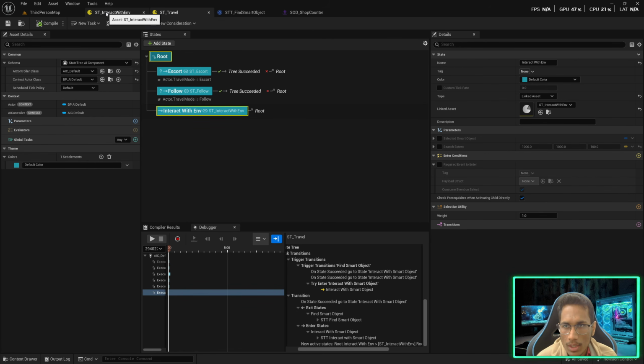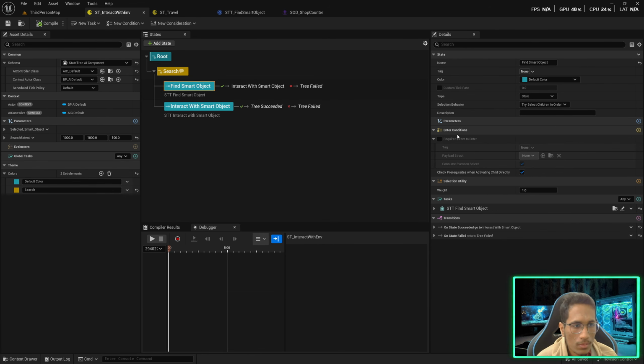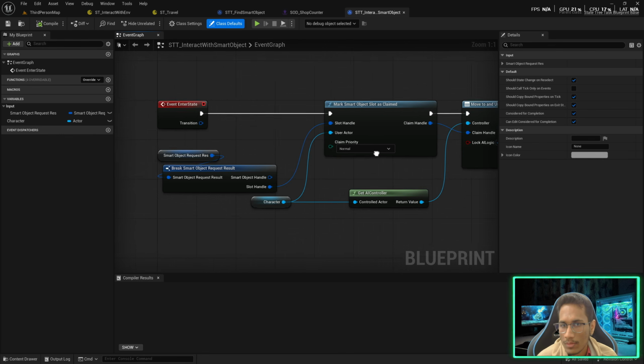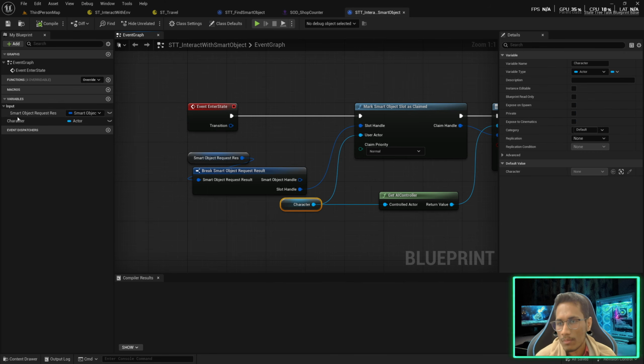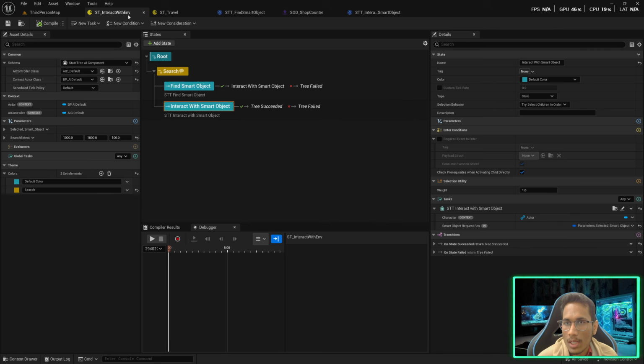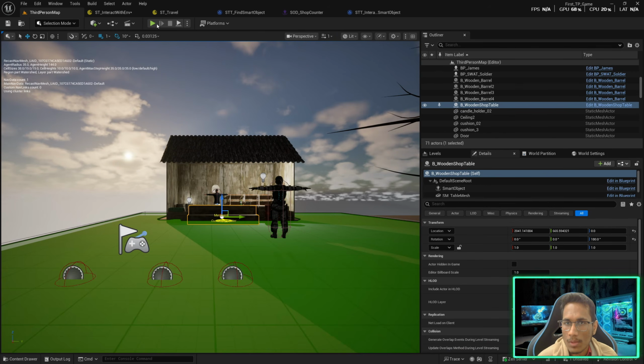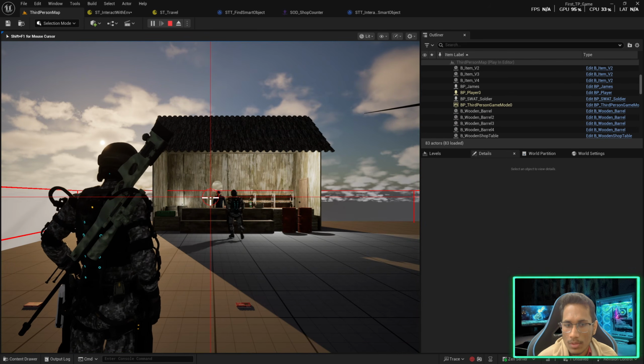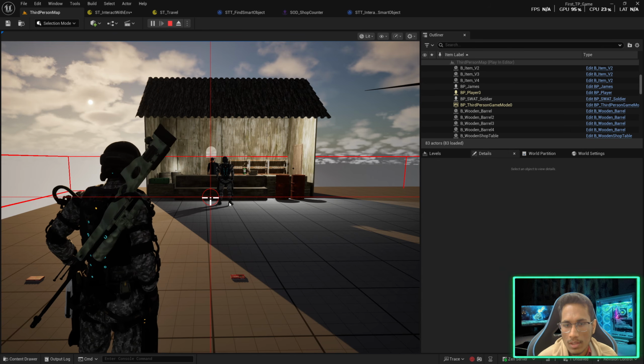Okay, so it did enter in the interact with smart object, but it was not able to interact with that. So why is that? Let's check. Oh, we did not make the binding for character. So let's make it context. Save, compile, go back to environment and bind it to the actor. Now it will work. Okay, you see the slot is occupied.